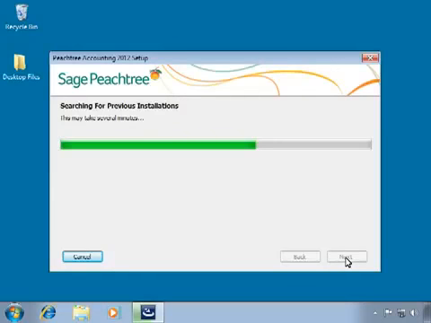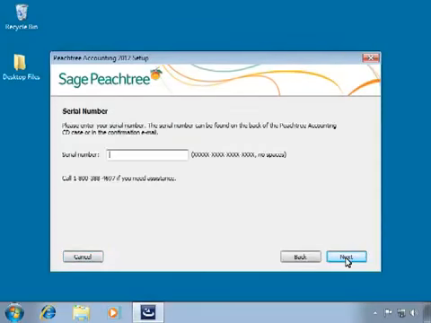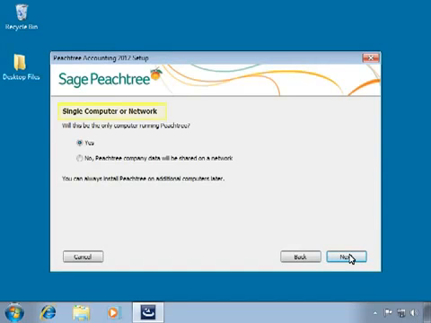Because this is a brand new installation, it will not find one. Now a serial number prompt will appear, prompting you to enter the serial number that is found on the back of the installation disk's case. Let's enter the serial number and click Next. On the next window, we must select whether or not we are installing Peachtree only on this computer or if we plan to share the Peachtree company data on a network. We're installing a standalone single-user version of Sage Peachtree, so we will leave Yes selected and click Next.